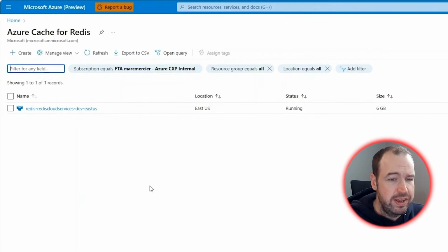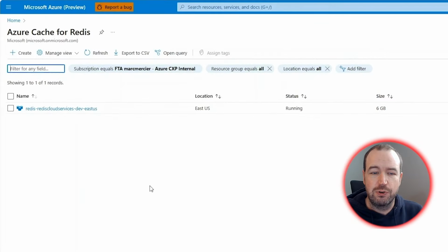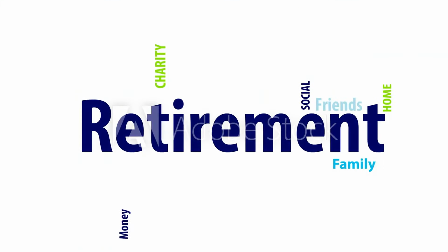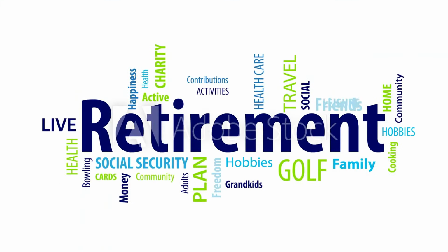Hi everyone! Today I will demonstrate how to easily migrate your classic Azure Cache for Redis before it's too late. Here you can see the list of my Azure Cache for Redis instances, and this cache needs to be migrated before the service is retired on August 31st, 2024.